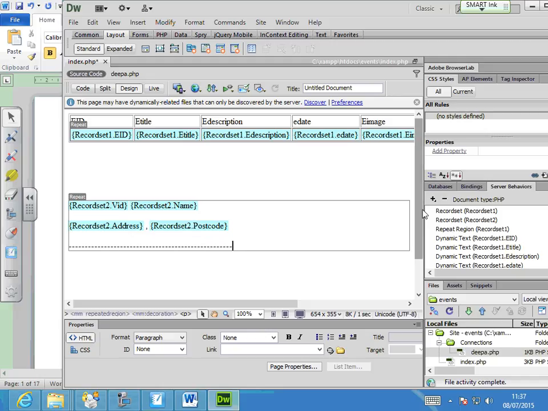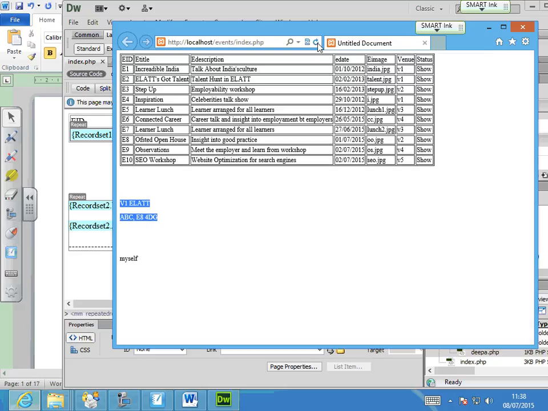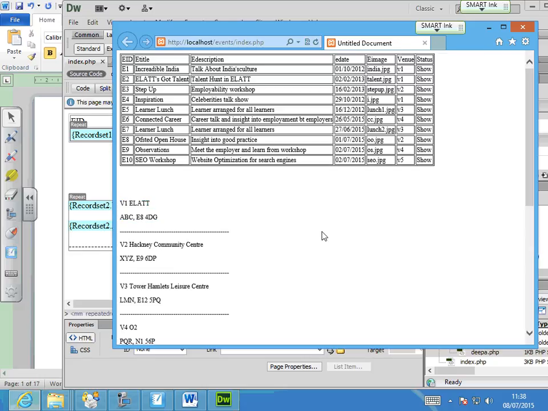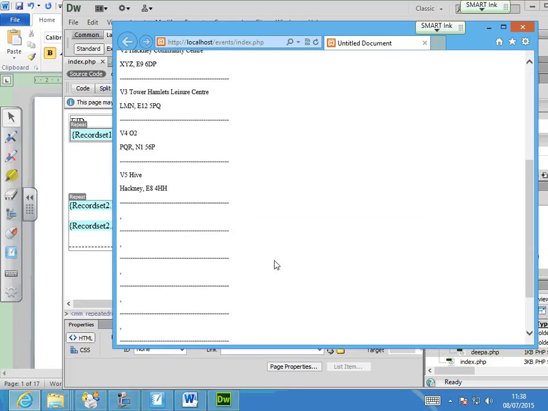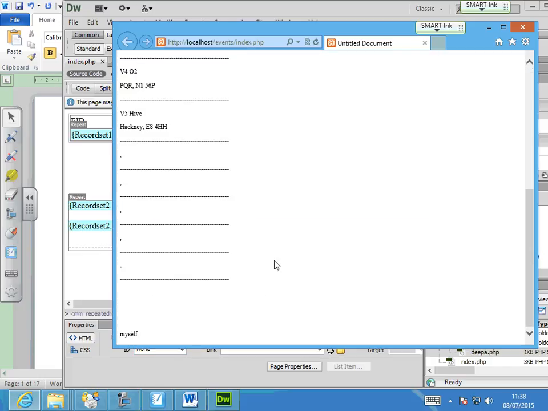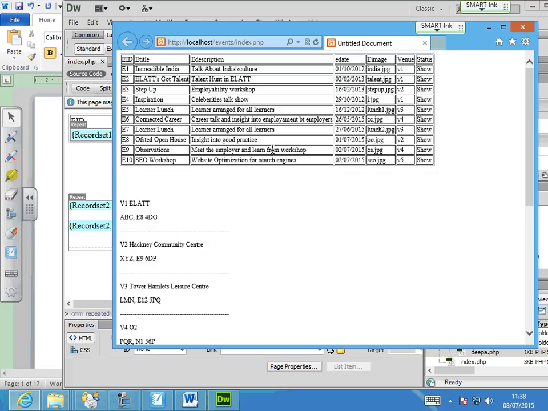Can you see that whole block will get repeated? Is that right? So if I just do a save and a refresh, there are a number of records there, right? Now this one, when you do a dynamic table, it does everything for you in one single step. But in this one, you do it yourself.